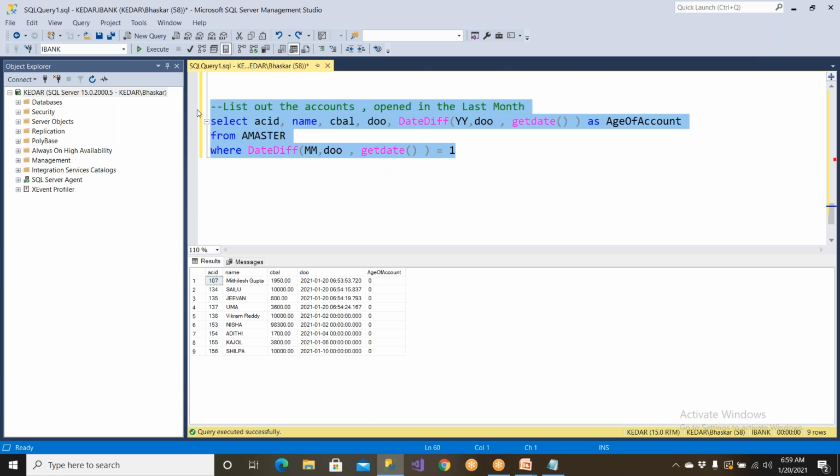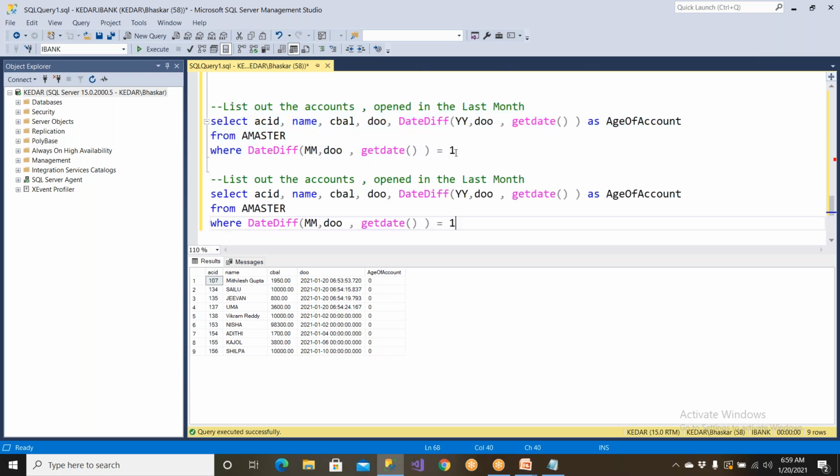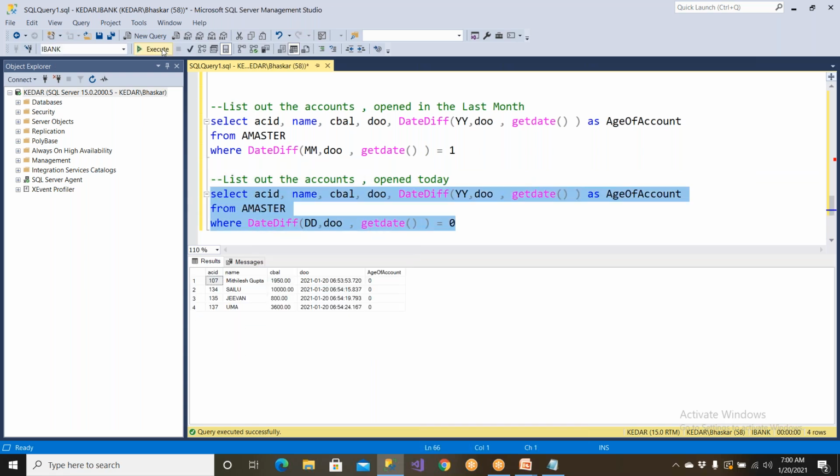Okay. Let me open this. People may ask you, who are the students who made the payment today? Who opened today? Please list the accounts opened today. You have to say DD is equivalent to 0. That's it. Clear? So these are the people who have done transactions today. Yesterday means you need to put 1 and make sure you're putting DD here. Last month means MM. Last quarter means QQ and 1. Current quarter means QQ 0.